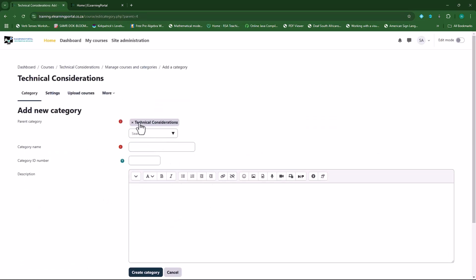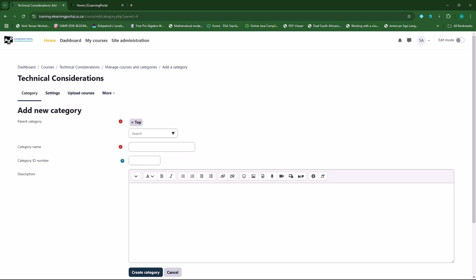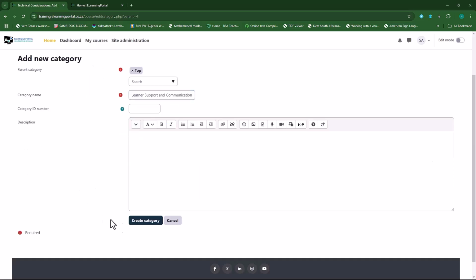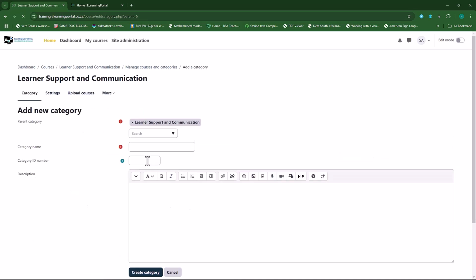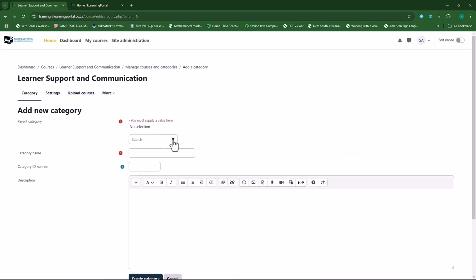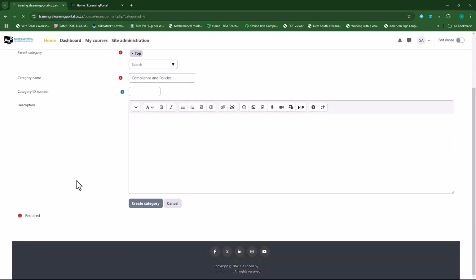Let's create a new category, remove that, select top, and then this is all about learner support and communication, so I'll create that category. And then our sixth category will be, let's click on Create, remove that, let's select top, create. This is all about compliance and policies.